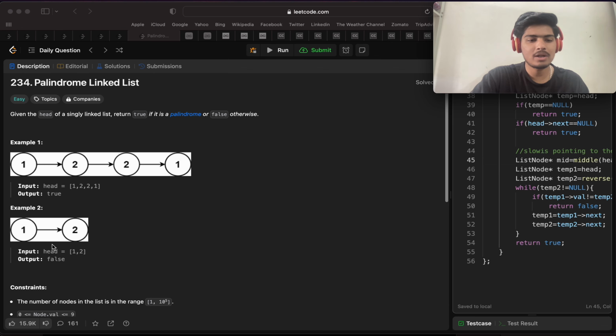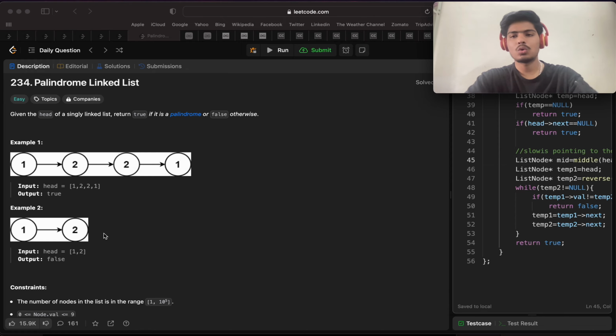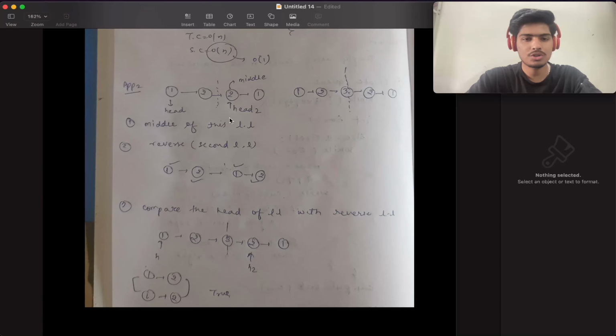Let's see example two. If we go from left to right, it is 1 then 2, and if we go from right to left, it is 2 and 1. 1 2 and 2 1 are not equal, so it is not a palindrome. That's why we will return false. So let's see the approach for this question.